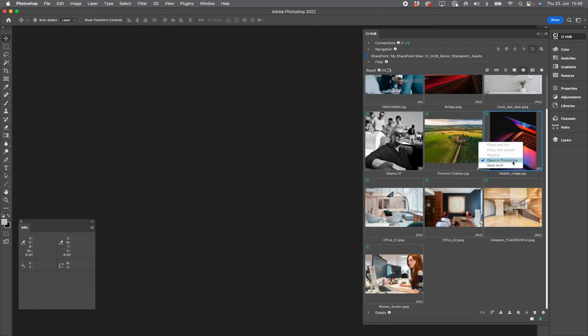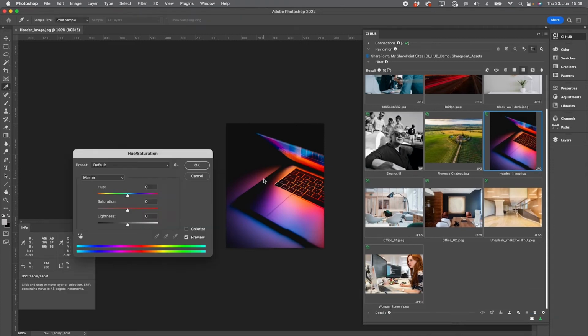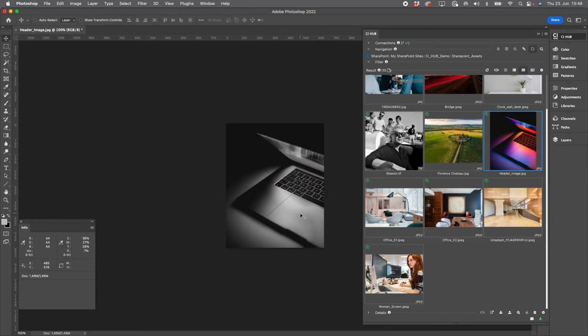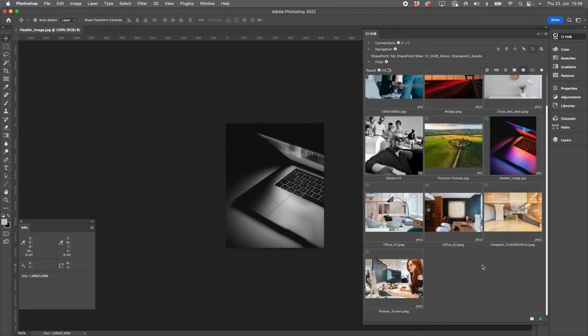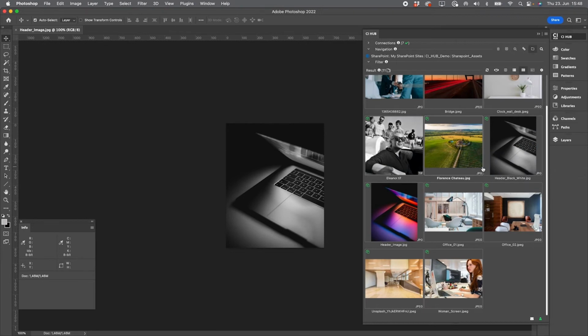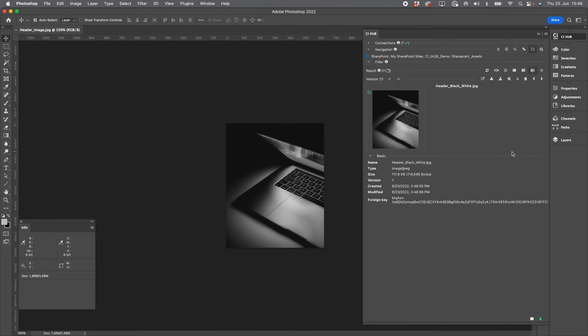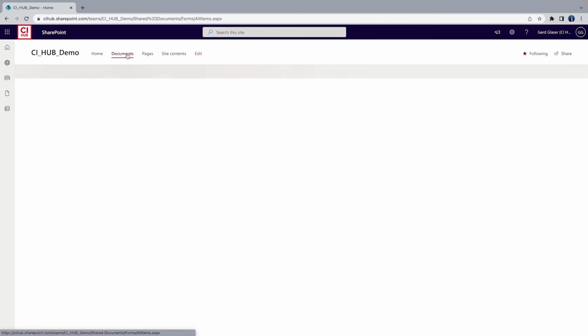So they have access via the CI Hub panel to SharePoint. They can open images, do their changes within the image, and if they have the rights to do so, they can add new files to the SharePoint system, also by clicking the Add File button directly from Photoshop. Create a new file name and add the file to the SharePoint system. And if they have the rights to do so, they can also create versions of these files.